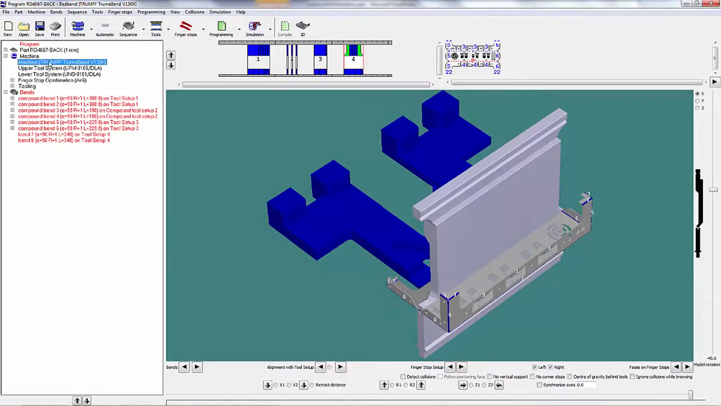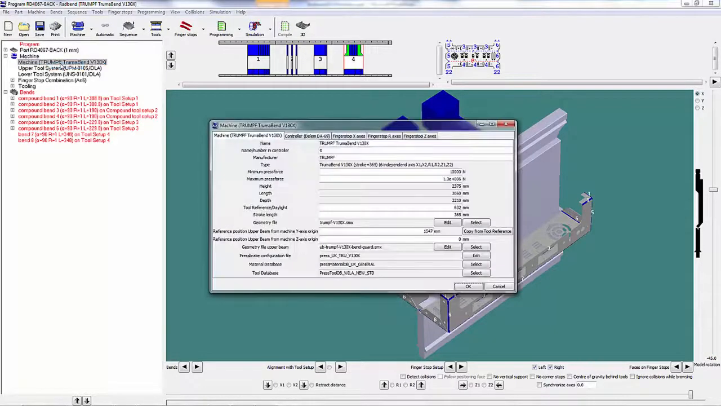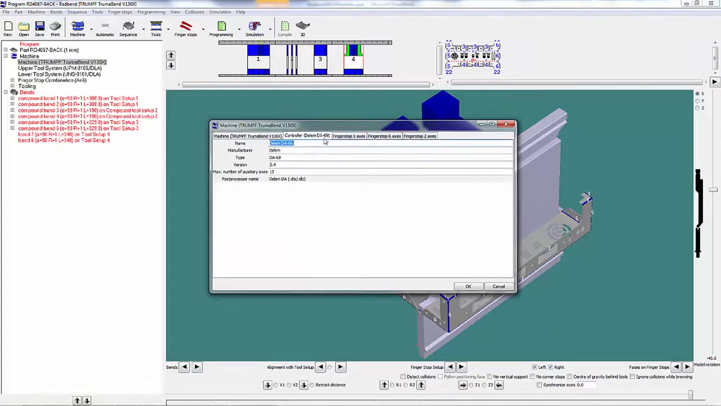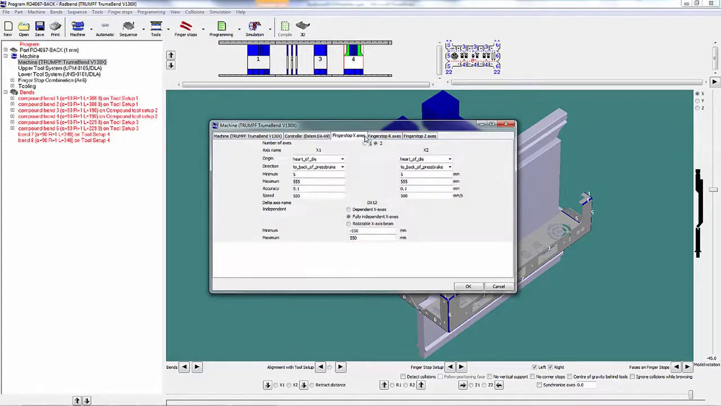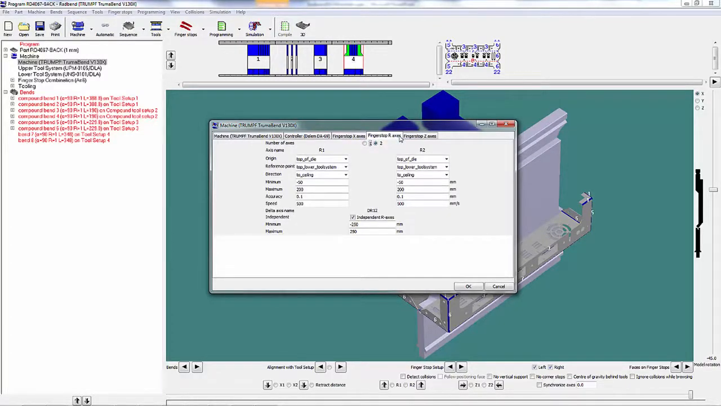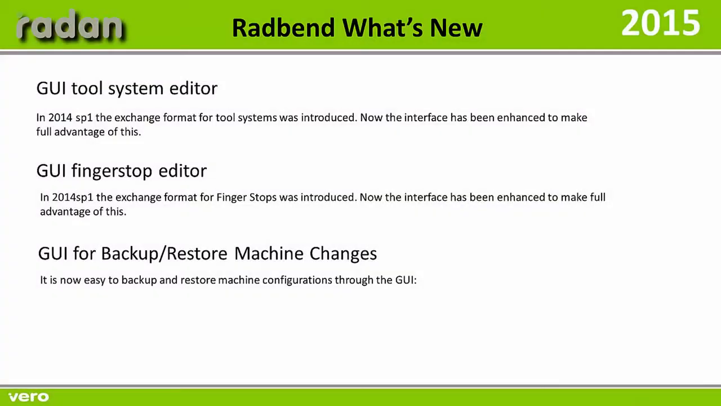Okay, here in Radbend I'm going to edit the machine tool file. Now I would need to be a Radbend system manager to do this, but here you can see the additional tabs in this file to allow me to edit the various machine properties. Now we do strongly recommend you don't edit these unless you're absolutely sure you want to do the changes, because any changes here could affect the way that Radbend works.